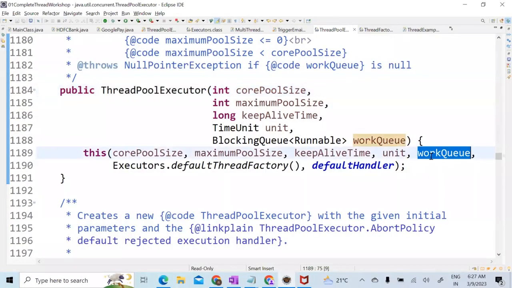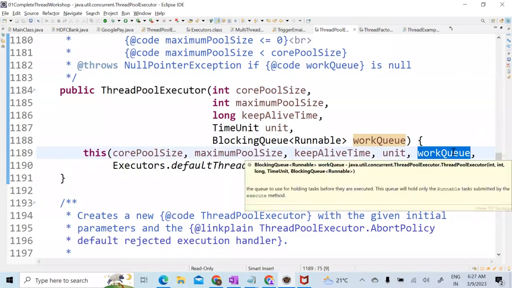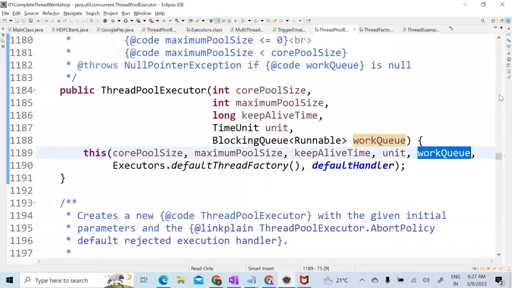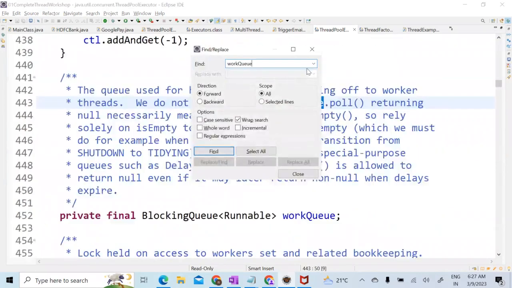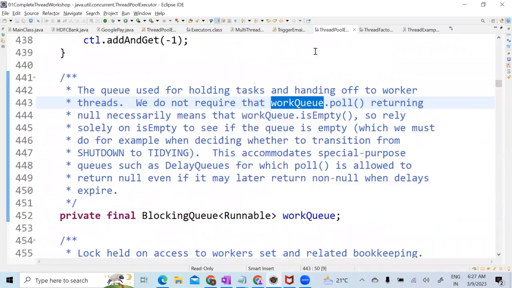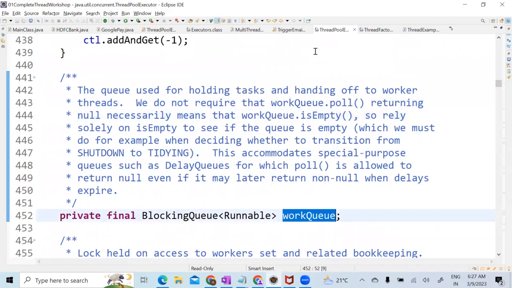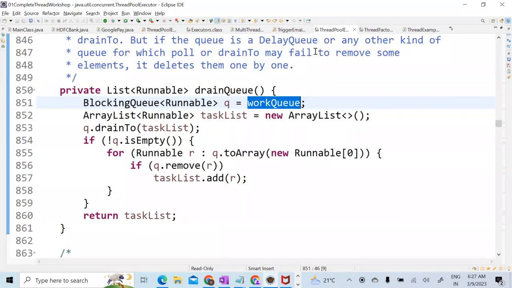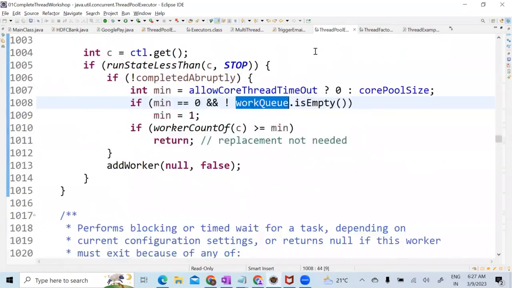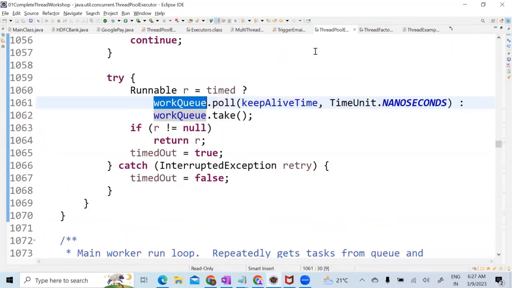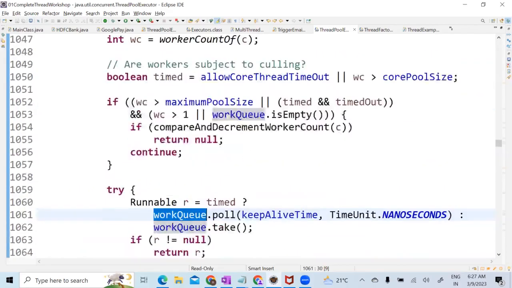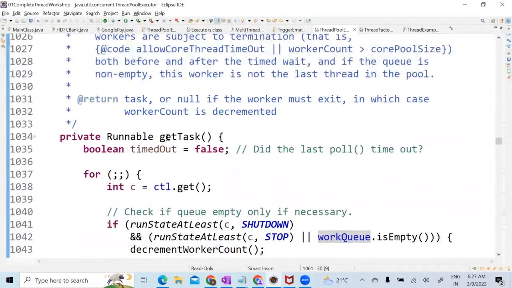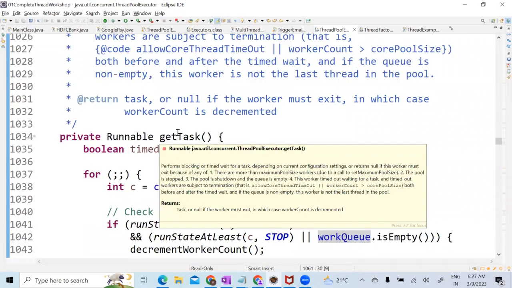So that LinkedBlockingQueue is a BlockingQueue, and the variable name of the blocking queue is workQueue. Now, if you look at where this workQueue is used, you can see the difference. This is a workQueue, a final variable they have declared. Look here, they are checking isEmpty. If not, drain the queue. See, isEmpty. See, getTask. This getTask method will be called by a thread.